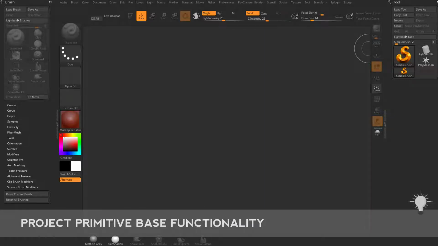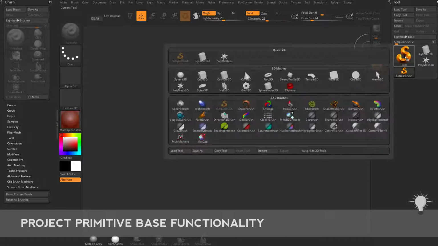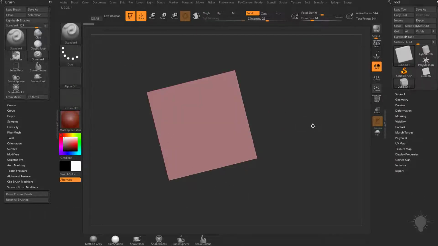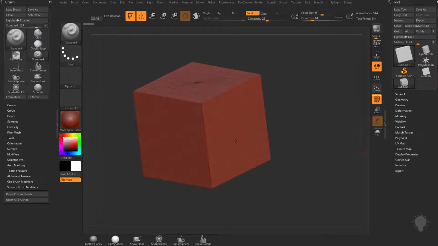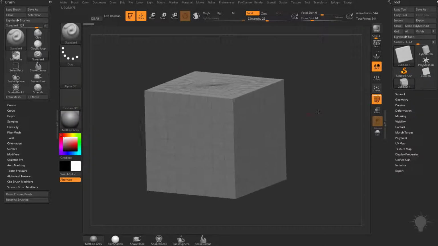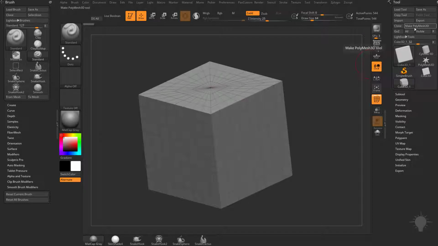All righty, let's start talking about deformers. So the first thing I'm going to do is go into my tool palette here, grab a cube 3D, drag it onto my canvas, go into edit mode, turn on polyframe. I'm going to go ahead and select matcap gray just so you guys can see these lines better. And then make sure you go into make poly mesh 3D.